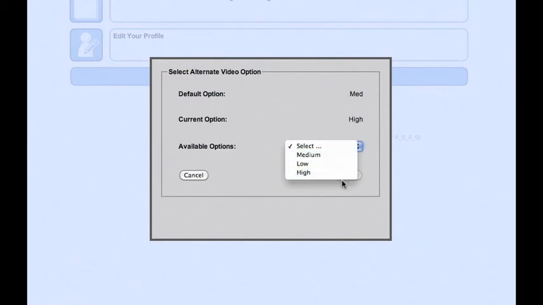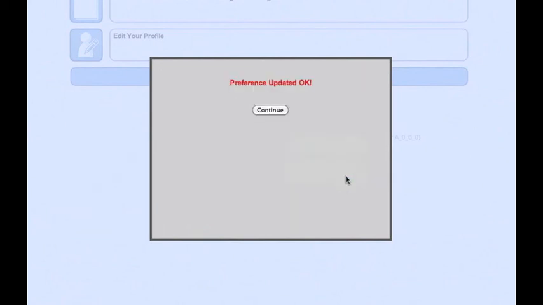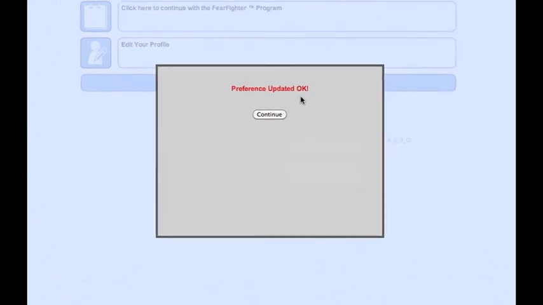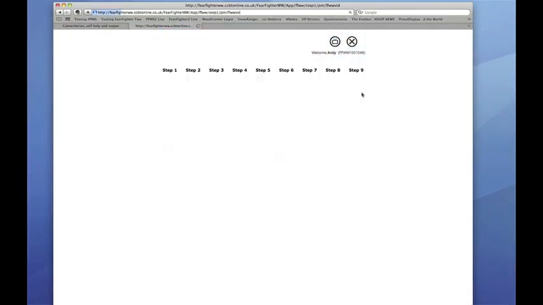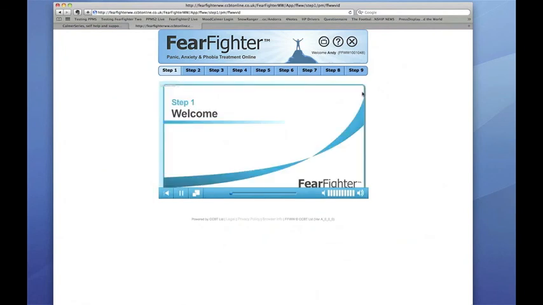So if you're in a low quality area where the internet is relatively slow, you can select the low quality, choose update. It will tell you that it's made the adjustment, press continue, and that's it. When you go to the play mode now, you'll get a slightly lower resolution, which is actually still very good.